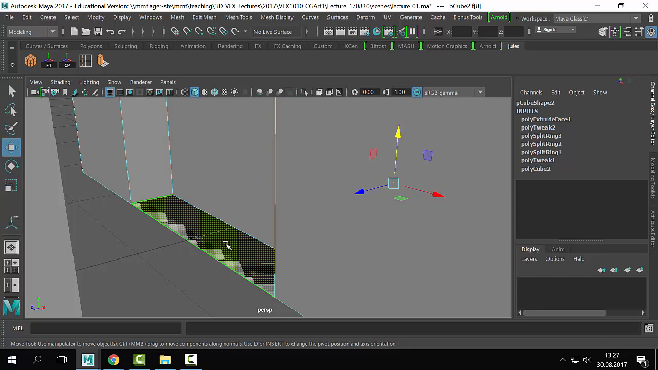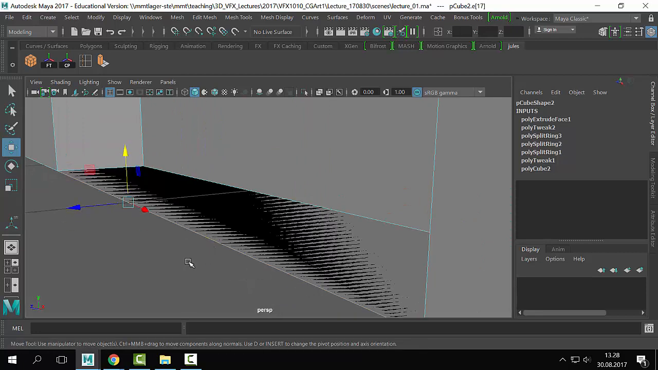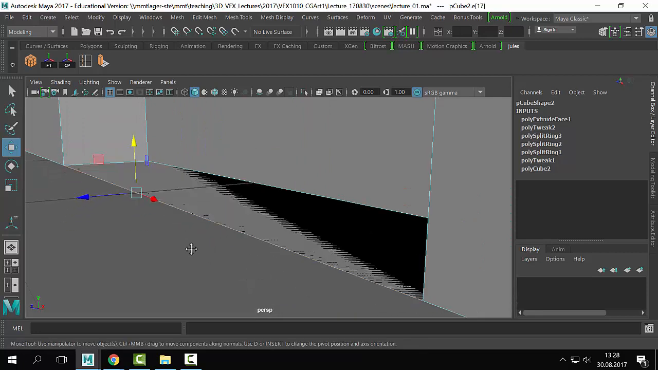It's what we call a non-manifold mesh. Just think about it. This is technically impossible, right? Because there should be some volume there. Right now we have two polys. This is something that would never exist in nature. This edge has no thickness.